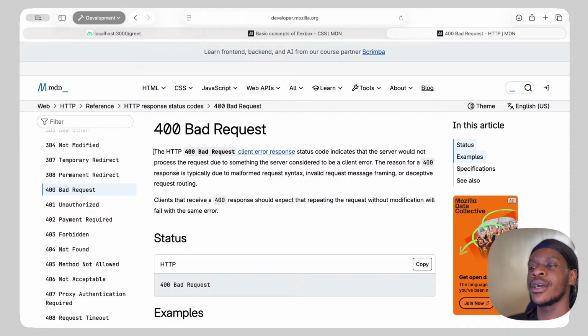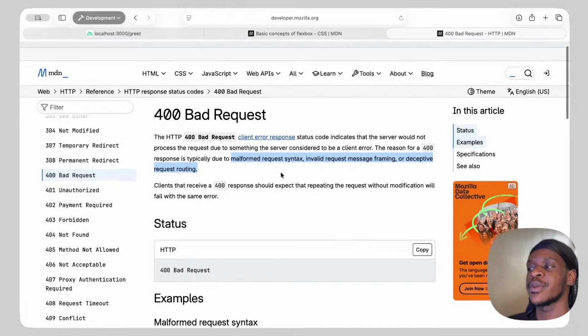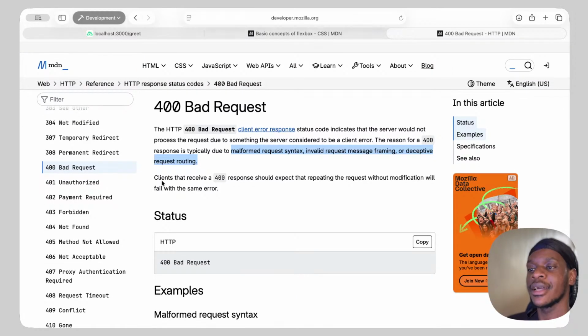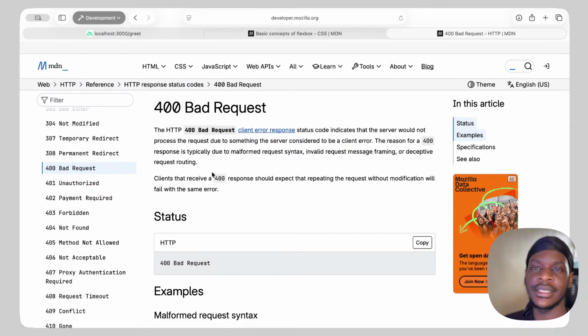So if you look at the definition, 400 is a bad request. The status code indicates the server would not process the request due to something that the server considered to be a client error. The reason for a 400 response is typically due to malformed request syntax, invalid request message framing, or deceptive request routing. Clients that receive a 400 response should expect that repeating the request without modification would fail the same way. So what is this saying in plain terms?